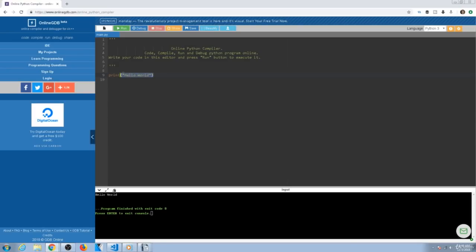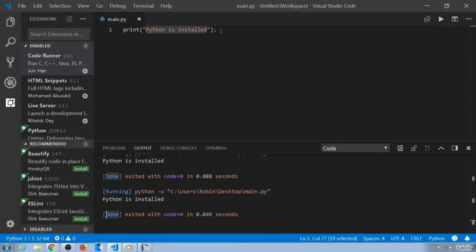So if we add another print command here, let's go hello worlds, and then we run the file. You can see that it does exactly what we want. So that's pretty much how we can install Python onto a computer. Pretty basic stuff, pretty simple. It's not too complicated.